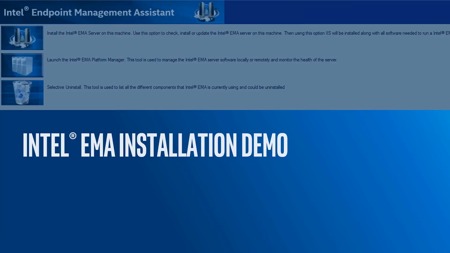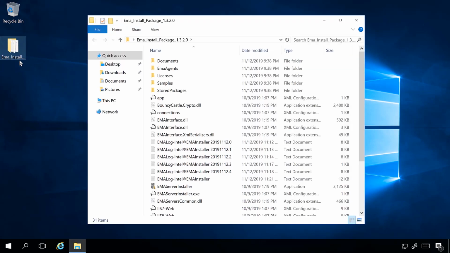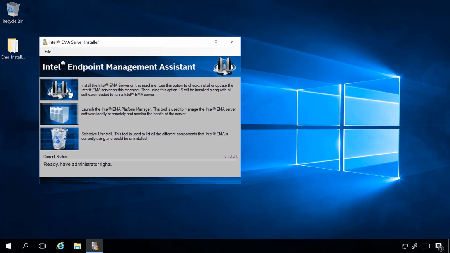All right, now that we've got some background, let's get into the fun stuff here. And I'm going to give you a demonstration of the installation of Intel Endpoint Management Assistant. All right, now that I've logged into my server that I'll be installing the Intel Endpoint Management Assistant on, we can begin the installation process. I've already unzipped the installation package onto the desktop here. We're going to run the Emma installer. We'll click on the top icon here to begin the installation wizard.